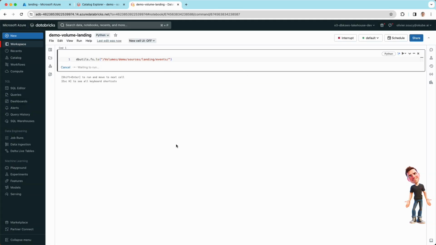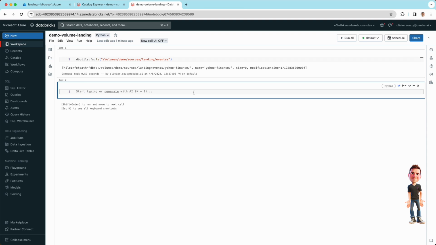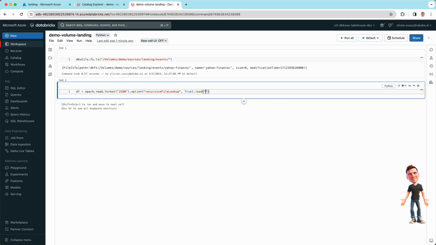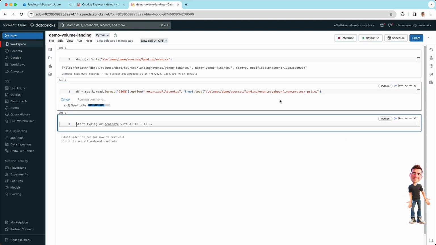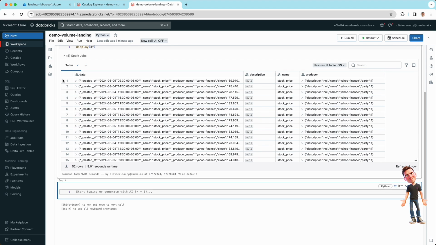First, we use Databricks utilities to see if we can list the files available in the volume. With that being confirmed, let's try something more interesting. This time, we use a Spark command to read all files within the stock prices folder as a single data frame. Success! We now have been able to not only read the data from a cloud storage, but also to use it to build a data frame.